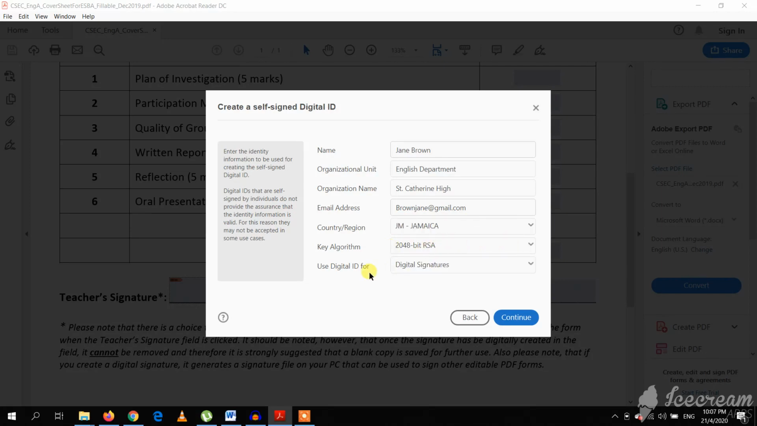You click the country, which in this case you just click down here and go down and find Jamaica. You leave these two, the key algorithm and use digital signature for. You don't change it because this is accurate, right? 2048 bit and the digital signature, you're using it for a digital signature, so leave it. Don't trouble these two. Click continue.